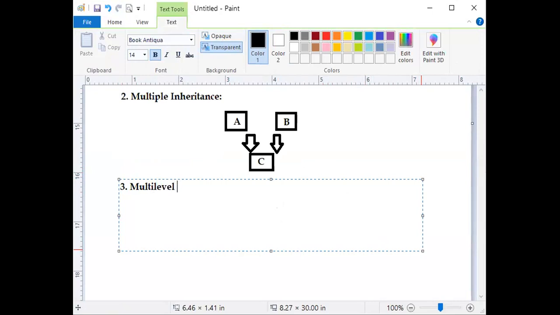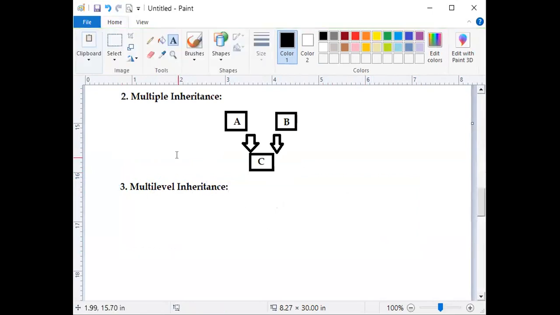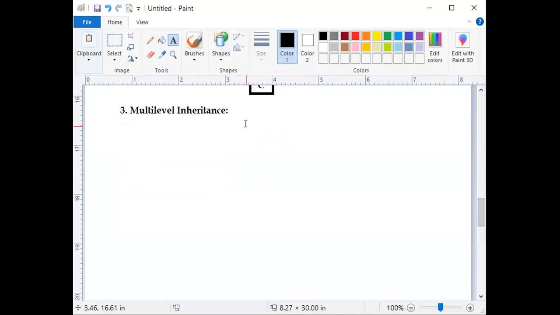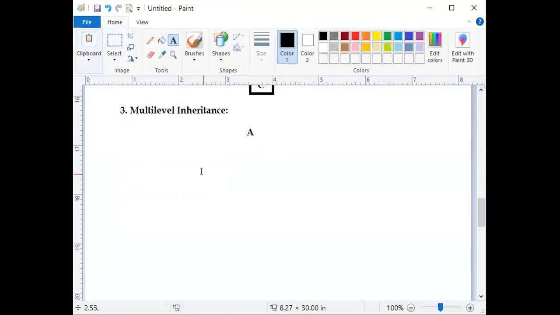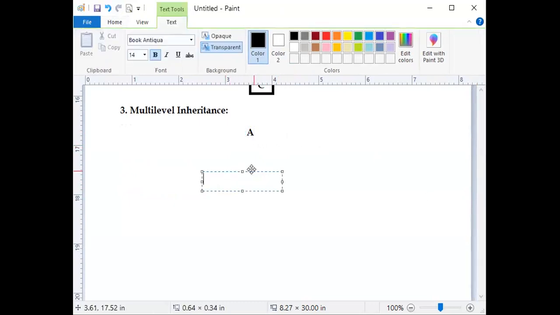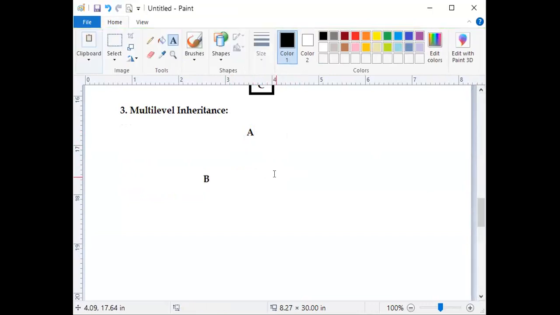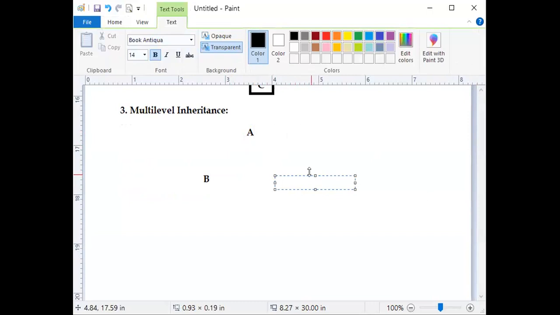Multi-level inheritance. So multi-level inheritance is nothing but, first of all, at first there will be a class A. And next, another two classes are there: B, and another class called C, and here another D is there.